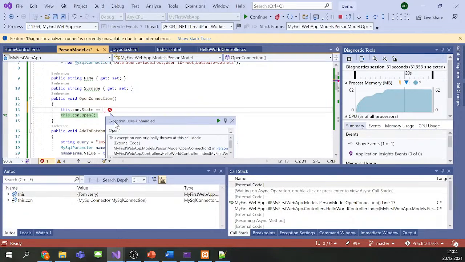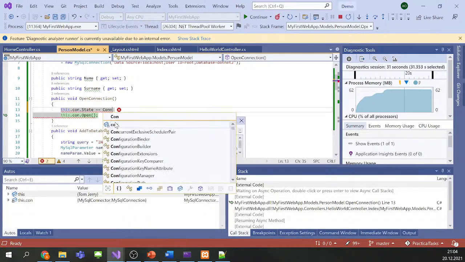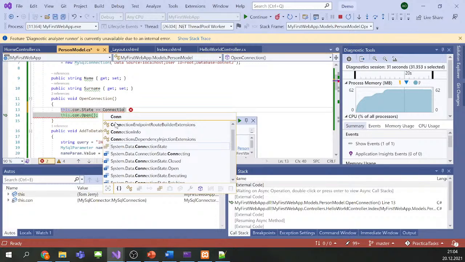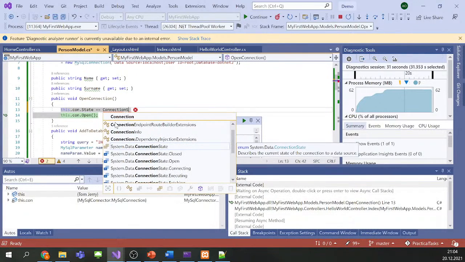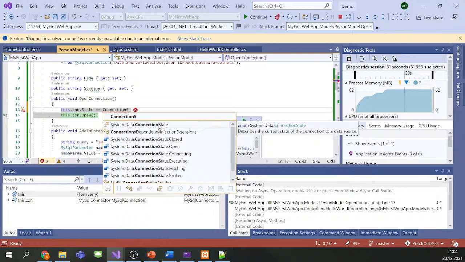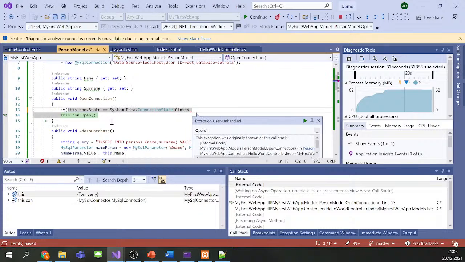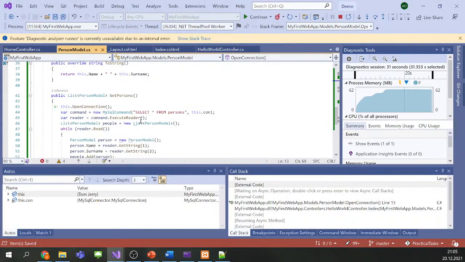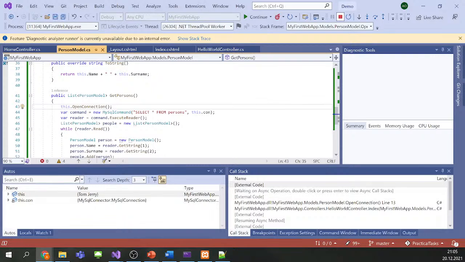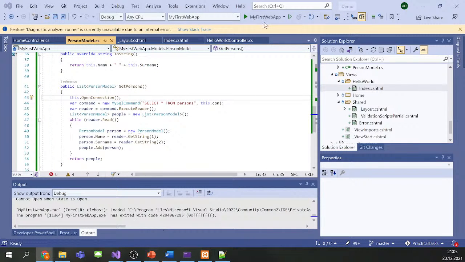So if connection state is system data connection state closed, then we can open. Because otherwise we don't open it. So then we can check. Do not try to open twice. Right. So let's try it again.